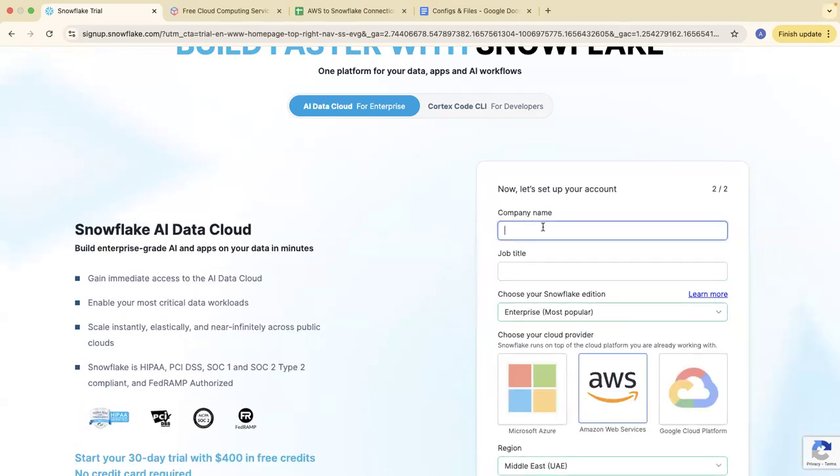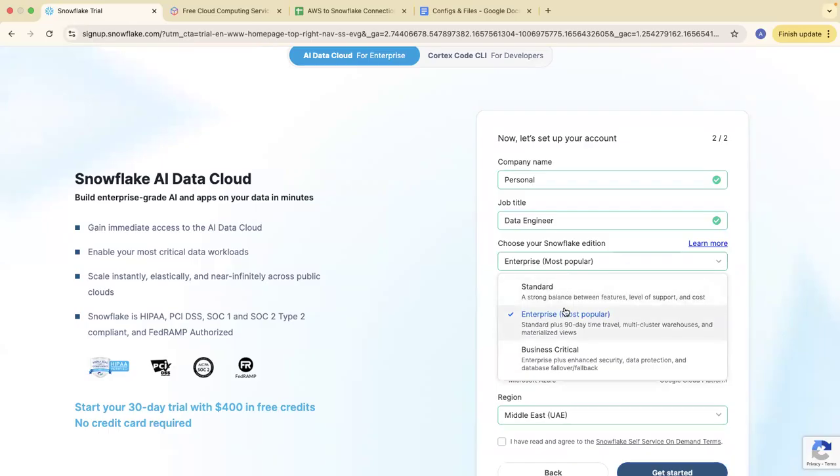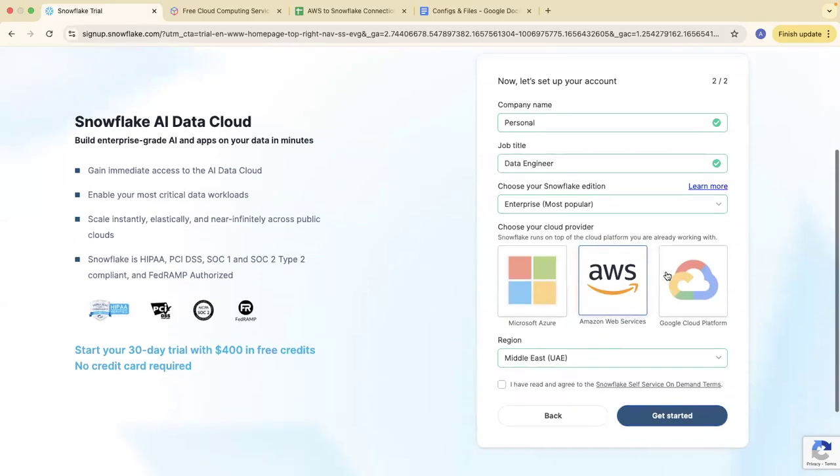Once I click on continue, you can write the company name as personal, job title as data engineer or data analyst, any of these, and choose your Snowflake edition. So Enterprise, most popular, is correct. You don't have to do anything. And out of these three cloud providers, you can select AWS. So if you see, I have selected AWS.